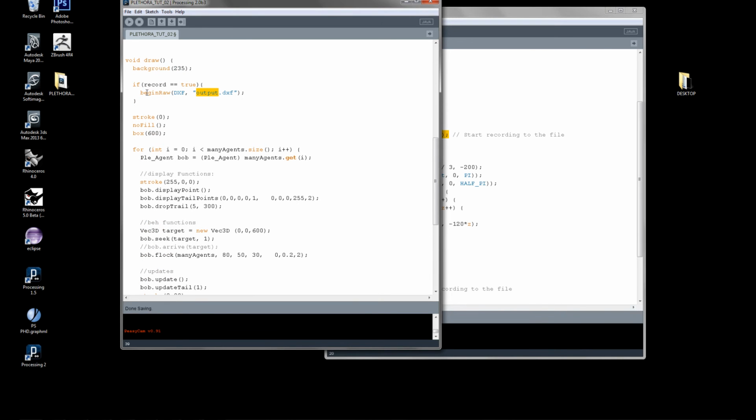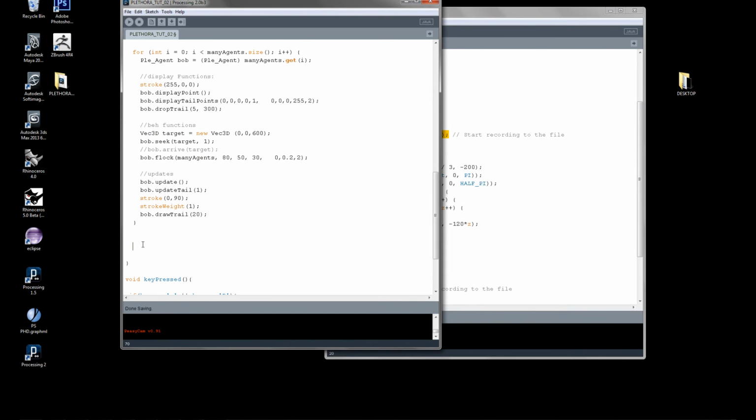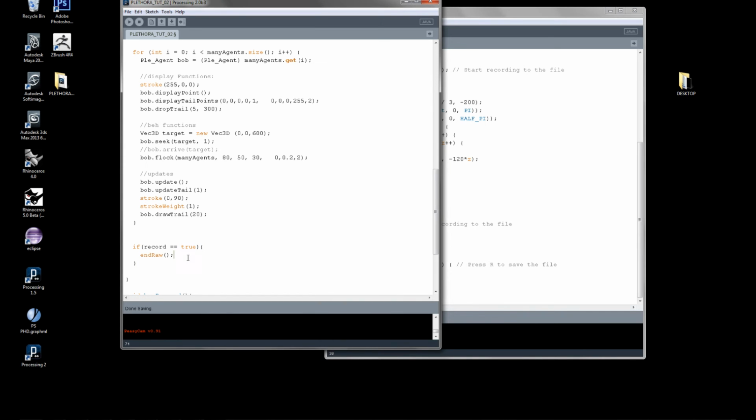And then if we keep this open, we're going to be recording every frame and it's going to be repeating the geometry. So at the end of the draw loop, we need to close the file, right? So we're going to say if record equals true again, the same thing, and you see that I'm going to just do endRaw and also record equals false.